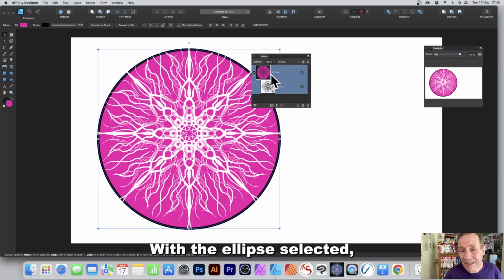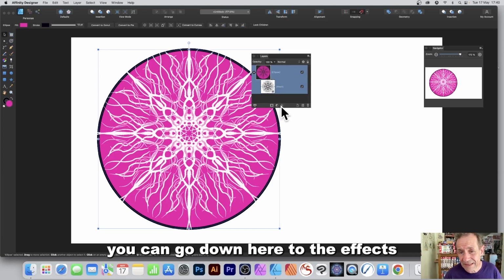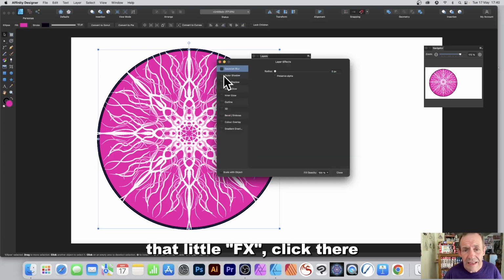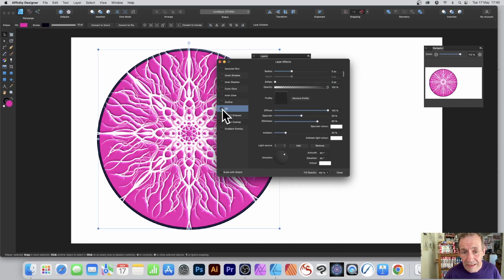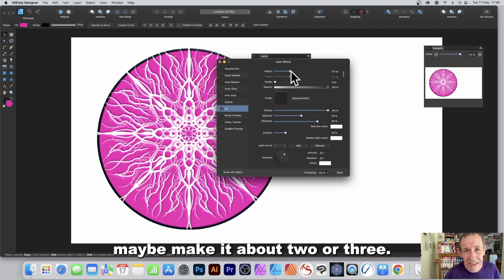With the ellipse selected, you can go down here to the effects, that little FX, click there. And now just go down here, highlight the 3D, click. And now you can see you've got a lovely 3D effect. You can modify the radius, maybe make it about 2 or 3.